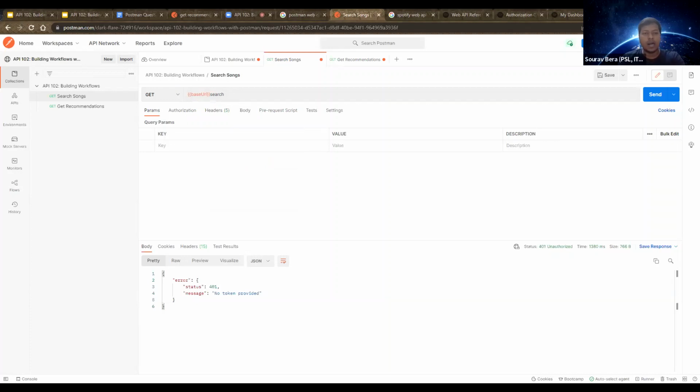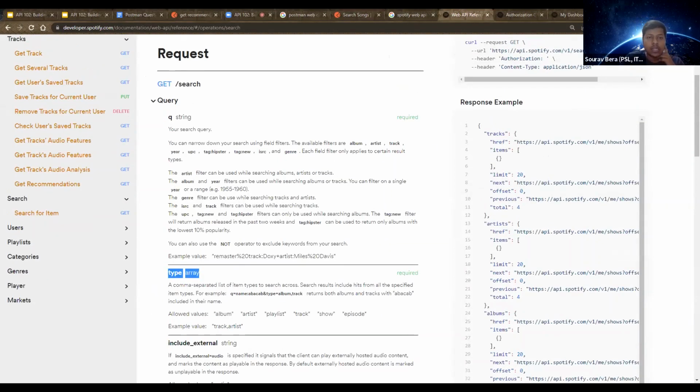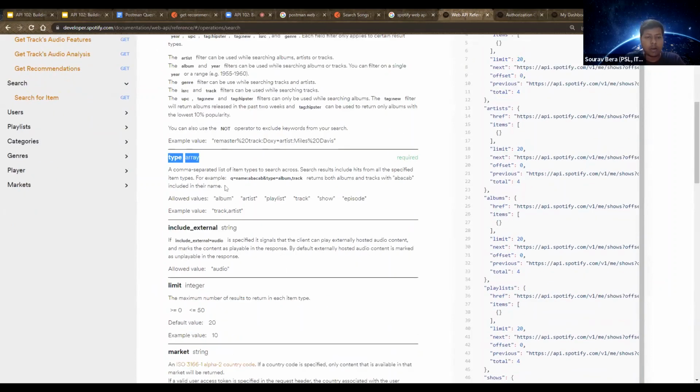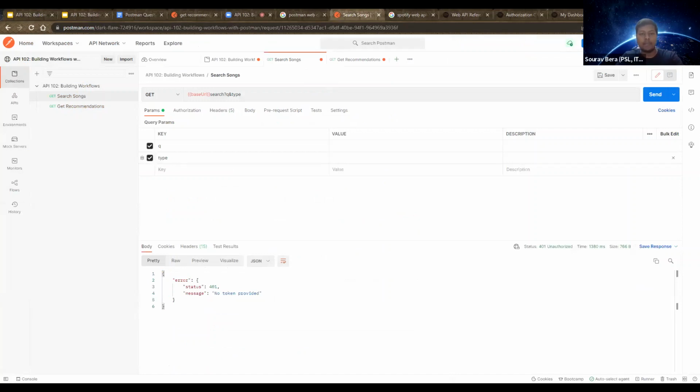Okay, now think like we have to call the query parameters. There are two query parameters which are required in this case. One is the Q, which is the query, and the other is the type. Okay, let's go again into the documentation. What is a query? Query can be album, artist, track, any of the values. Okay, album, artist, track, year, UPC, tag:hipster, and so on. And type can be anything. Allowed values: album, artist, playlist, track, show, episode. For this session, we'll use track as the type. Okay, so we are just setting the type as track.